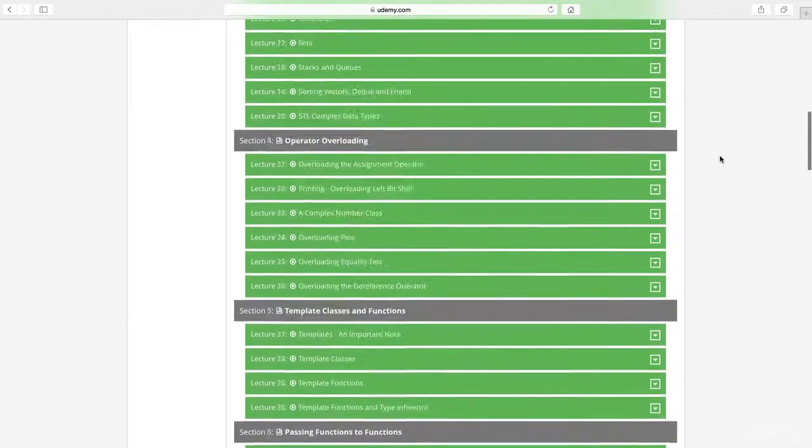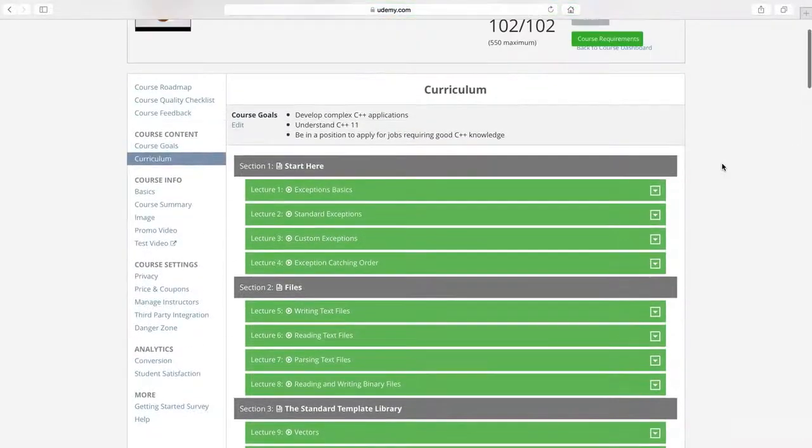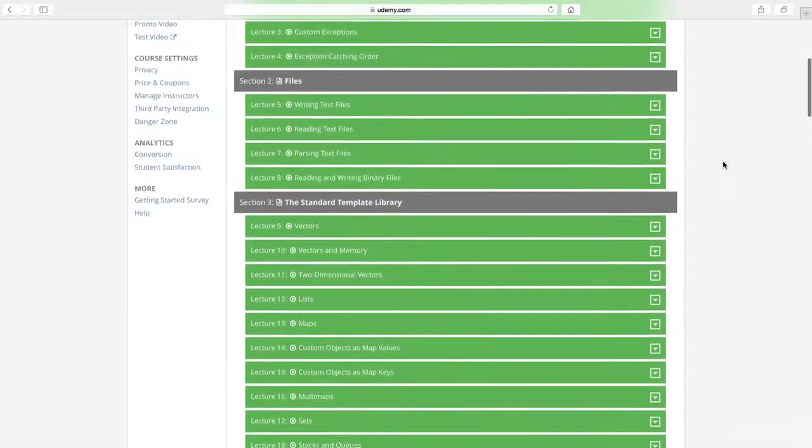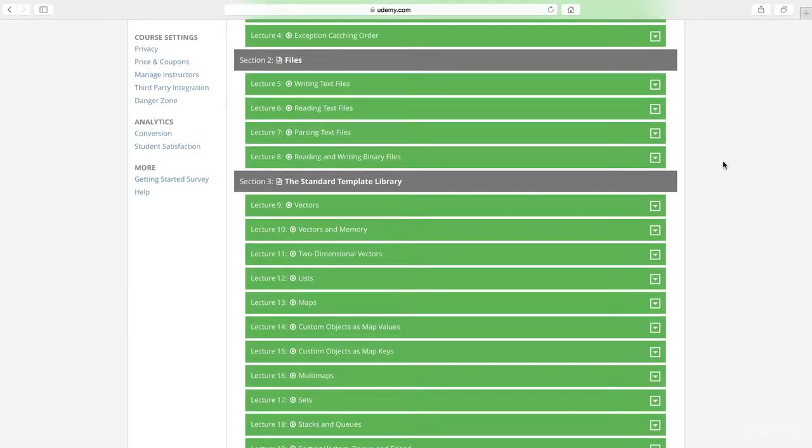So we're going to start off on this course with some stuff that's relatively basic C++. We're going to look at exceptions, reading and writing files. We're going to move on to the Standard Template Library, which is not so hard, and it's a really, really useful thing to learn. It can make so many tasks so much easier in C++.